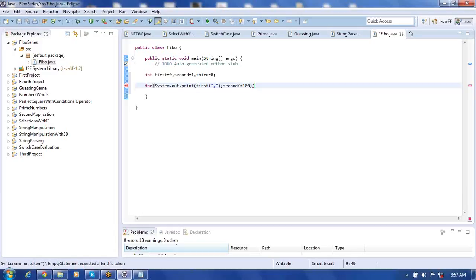For that purpose, we write this way: second equal to, second less than or equal to 100 we take. Then here we write first of all third equal to first. Put like this, comma. Next, third equal to first we write, then first equal to second we write.